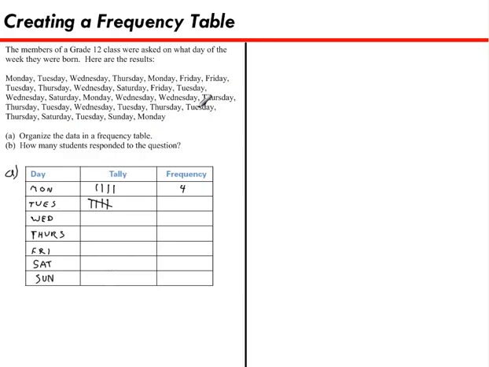And now I start a new group. There's one Tuesday. And in the last row, there is one more. So my tally is, I have 5 here and then 6 and 7. So 7 total. And I'm just going to continue that for the rest of the days. And there's my finished table. So now I can see by looking at the frequency column, Tuesday had the most responses with 7, and Sunday had the least responses with 1.